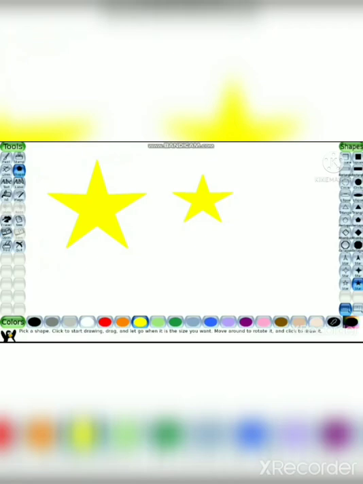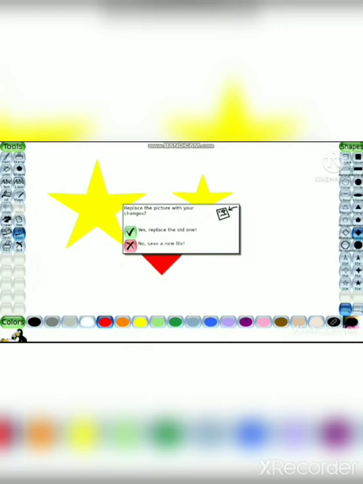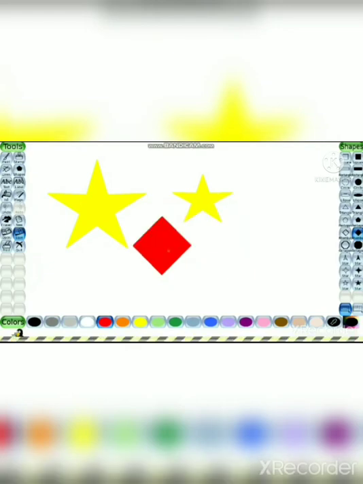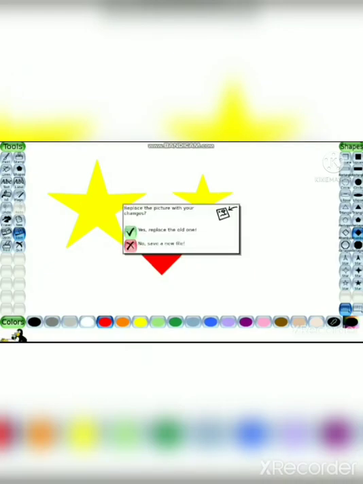So I'm going to make one more shape like this, and again we'll click on save. So now it is asking, do you want to replace your file? Let me show you. Now when we are going to save this file with the changes, two options are here: replace the old one or save a new file. So it's up to you.